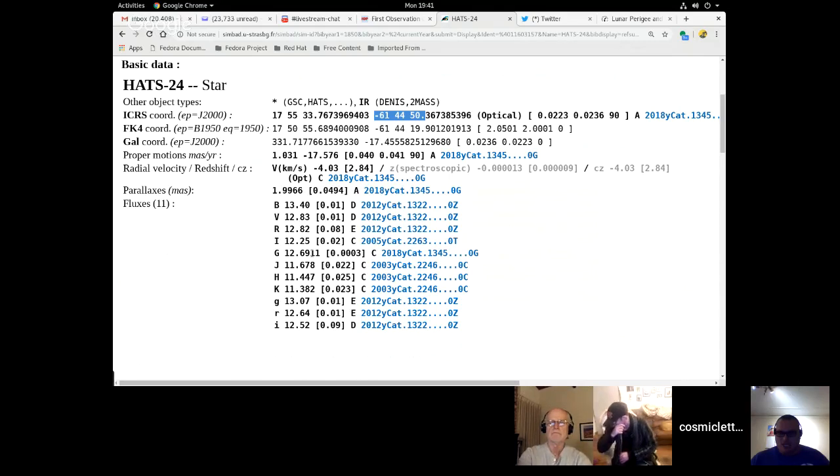The faintest that we can see with our own eyes on a very, very, very dark sky with no lights around or anything is about 6th magnitude, right?